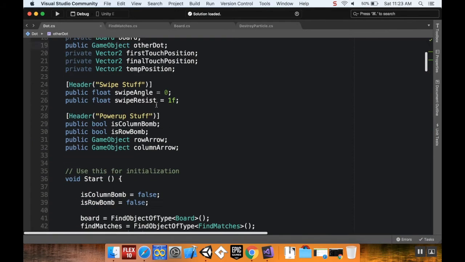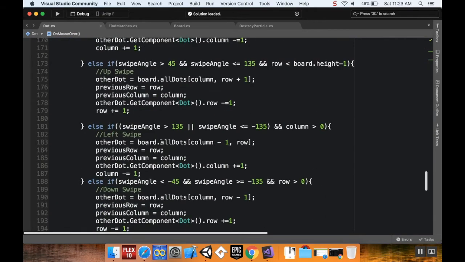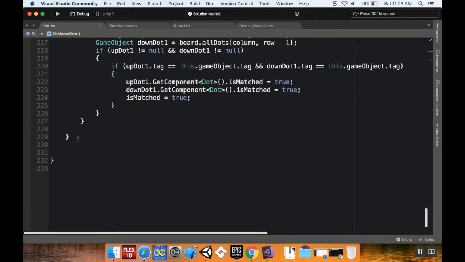And I can actually use this debug thing that we put in here, this on mouse over. I can use this as kind of a setup for the logic for how to make a column or a row bomb. So I'm going to copy these lines that are inside of this if statement. I'm going to go all the way down. I like to add new methods at the bottom. You can add them somewhere else, it's fine.